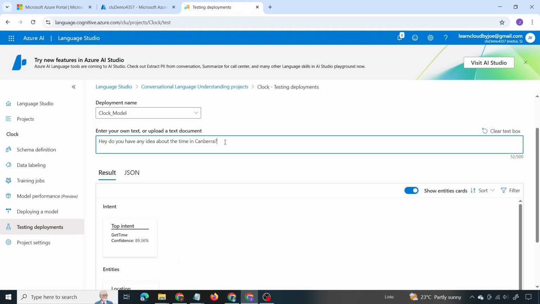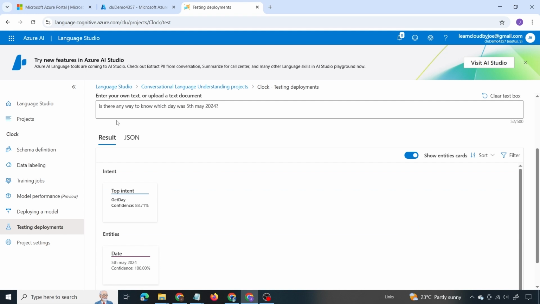That's good. Now we can ask another question about the get day intent. Is there any way to know which day was 5th May 2024? Again, this is a slightly reformatted utterance which we haven't trained our model with. Now let us ask this question. The model is able to identify the intent as get day and the confidence score is 88.71%, and the entity is date, and it has identified 5th May 2024 as date with 100% confidence.